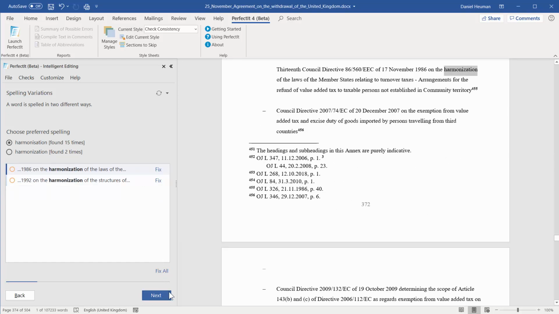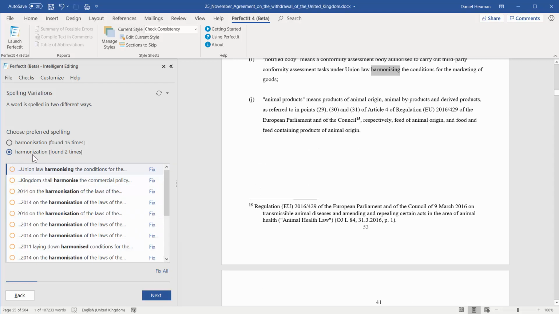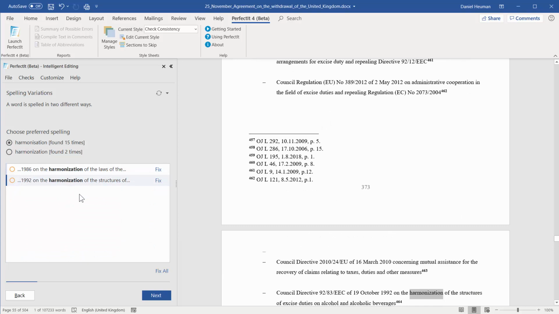And now we've got harmonization with an S in one place, a Z in the other place. And we can see that in most of the locations they've gone with the S, so that's probably the preference here. I'm going to click fix on these two exceptions.